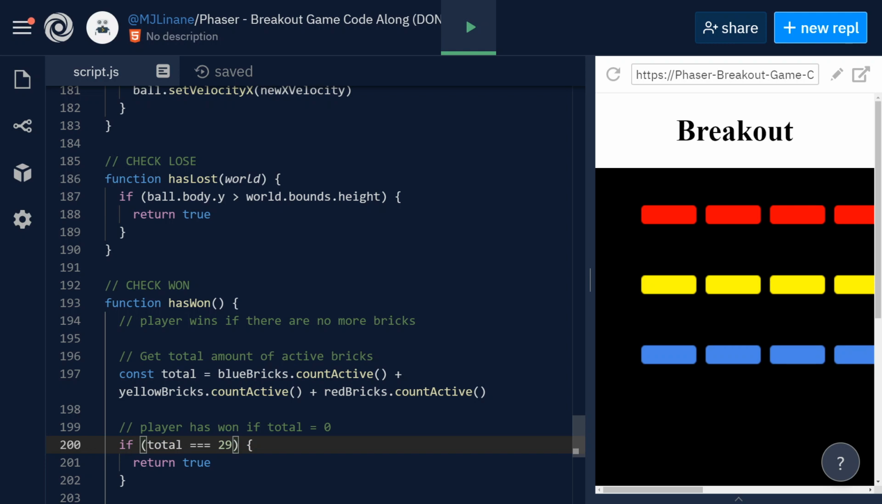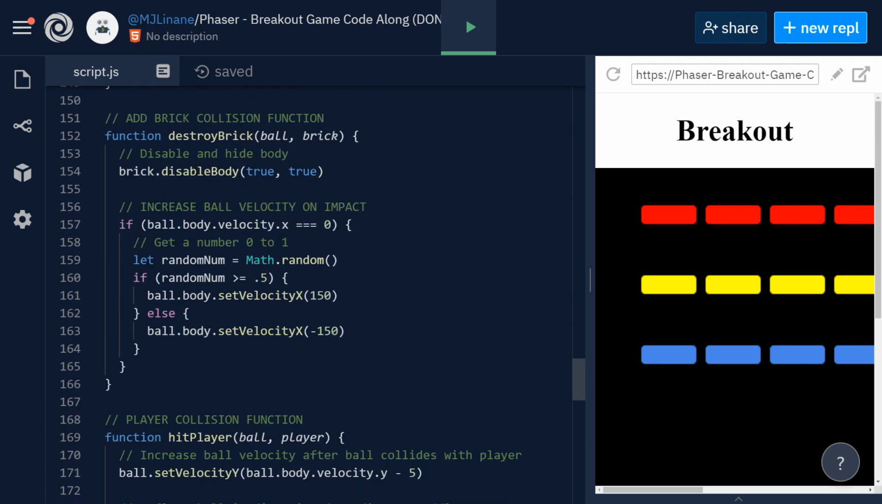So if we basically want this to be 0. If total equals 0, there we go, return true. I did 29 because it's 30 bricks, after thinking there was 27 bricks, but I miscounted. Okay, so yeah, total equals 0, return true. That works. Our loss works. Everything works. We're good to go.